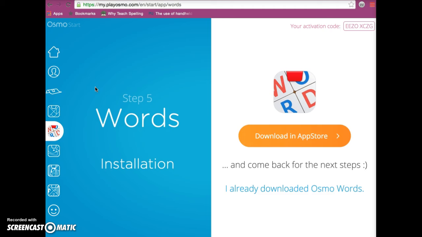You will want to go to the iPad that you plan to use for the implementation, go to the App Store, search Osmo Words, and then download this particular app. That way you know that this iPad will have the application that you need in order to be paired with the Osmo. This was a brief tutorial on how to set up your teacher account for Osmo.